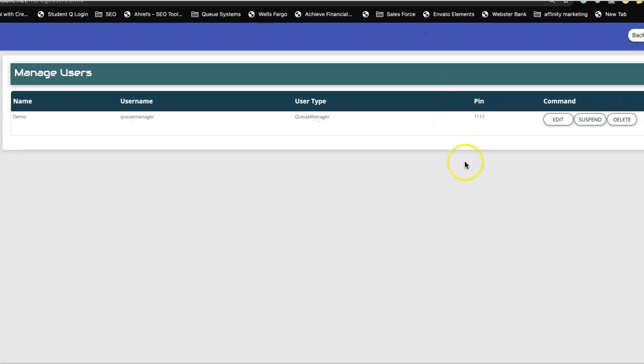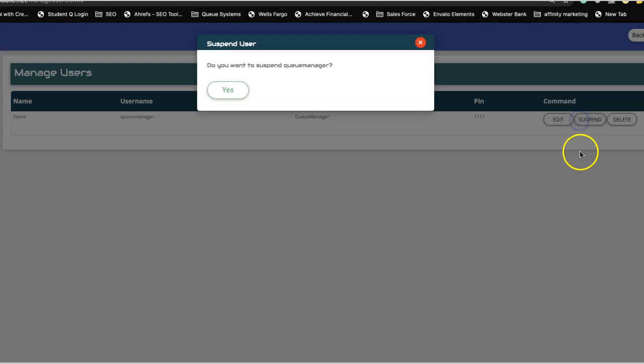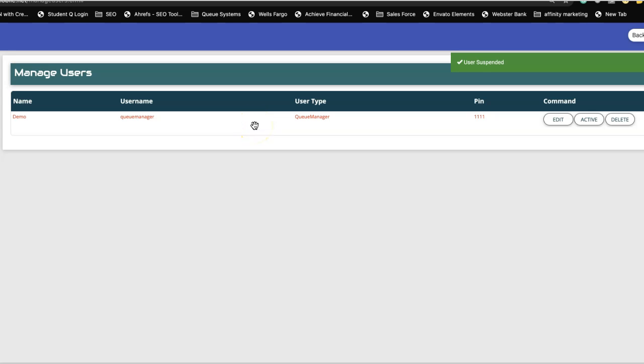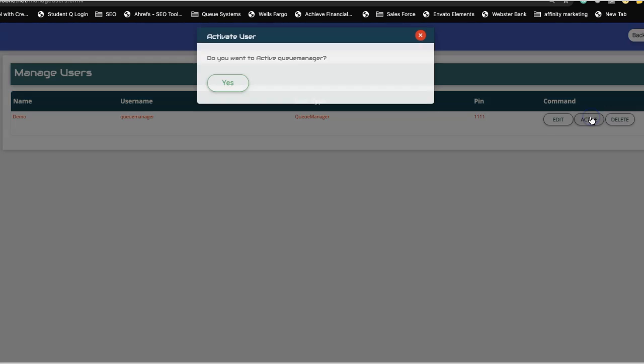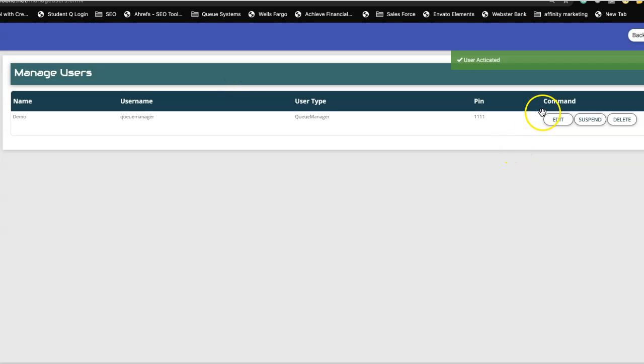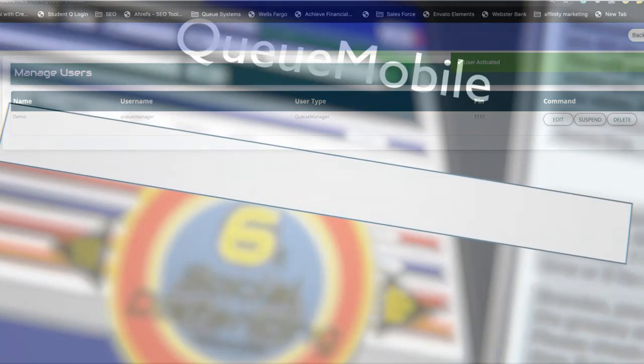First they'll log in with their credentials, and then they'll need to use their PIN to access the queue manager screen. And you can suspend users, for example, say someone goes on vacation or what have you, reactivate them. You can edit and delete. Very easy and straightforward.